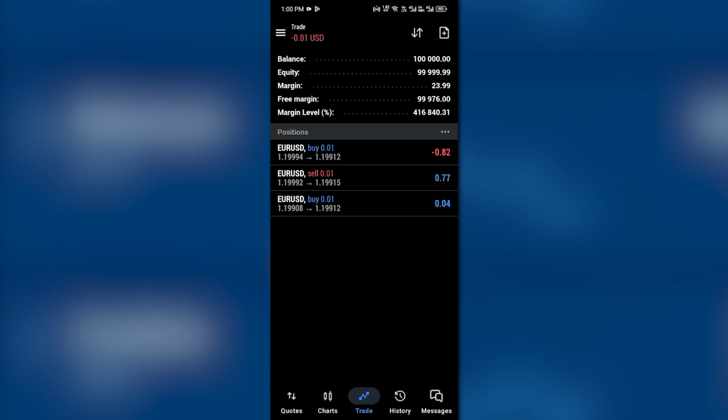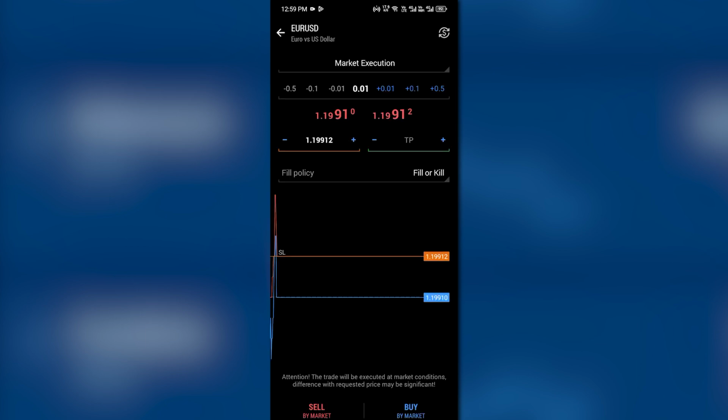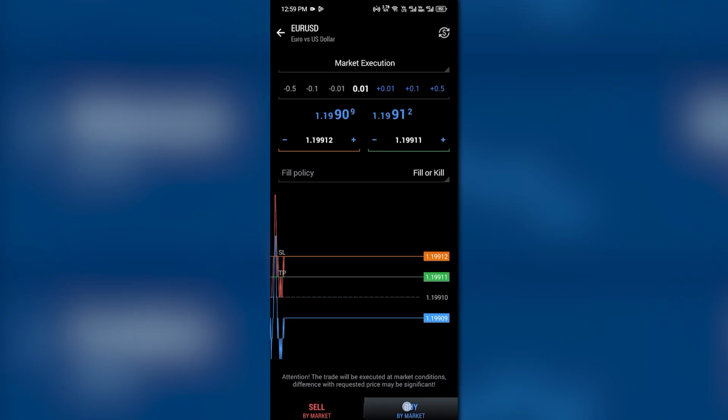Now, tap on Trade at the bottom, then click the plus icon in the top right corner. This will open the order window. First, make sure the instrument is set to GBP USD. Then, change the order type from Market Execution to Buy Limit. Paste the copied price level into the price field.